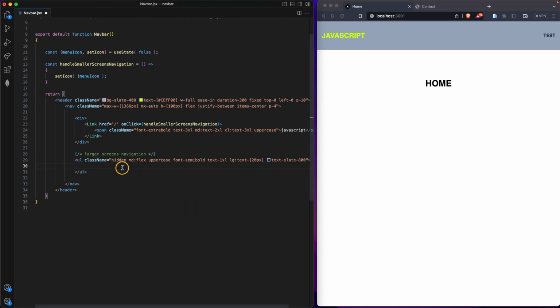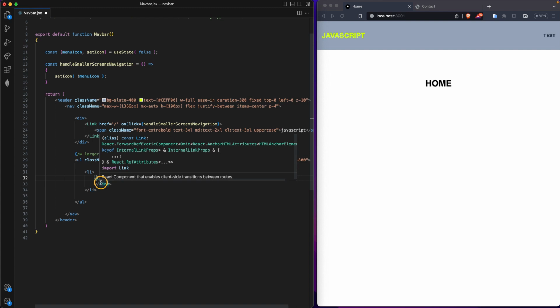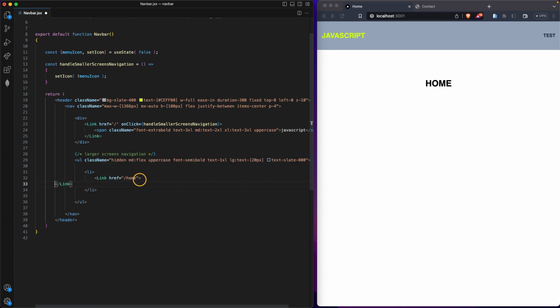Okay, I have my UL. Inside my UL, as I said, we need to have our LIs. Inside an LI, I'm going to have the link component one more time to help us to navigate. So href, and this one is actually still go to the home, and this doesn't have to be on the second line. I can just say home here, and I can style my LI. I need to be inside my LI. So class name, cool.